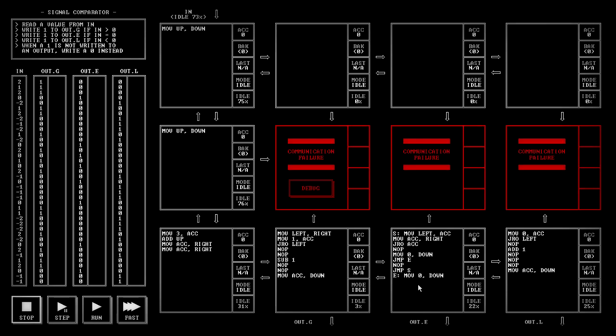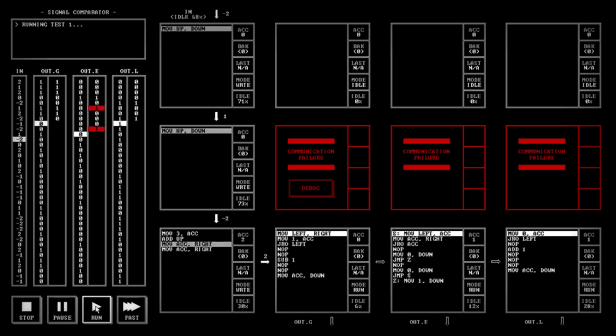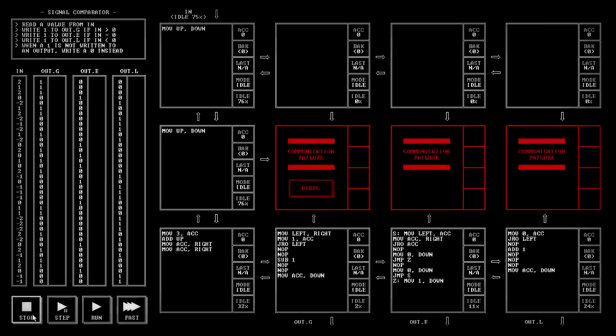This is still lagging behind somehow. I'm failing to output when I should output. This is also incorrect. All right, there we go. So we're gonna jump to Z when we're equal to zero. There we go. Not entirely correct. Oh, I get it.